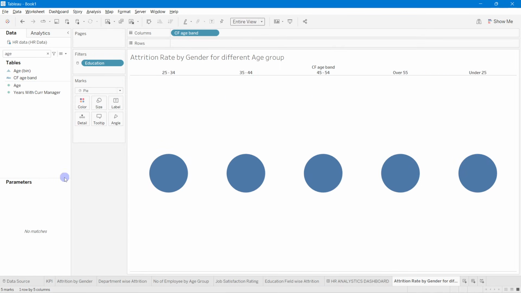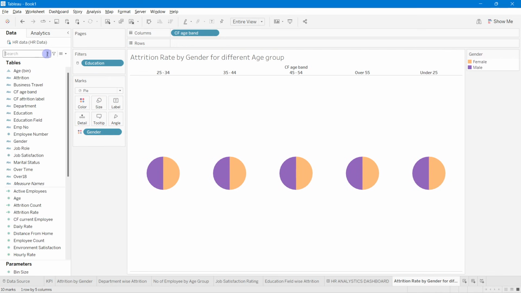All right, so we have this pie chart, and next we want to see it with respect to gender. So I will take the gender and put it into colors, and we want to see the attrition for that. So I will take the attrition count and put it into the angles. Right, so you can see we have got the angles, but these are pie charts, and we want to convert it into a donut chart. So donut is what? It is a custom chart.